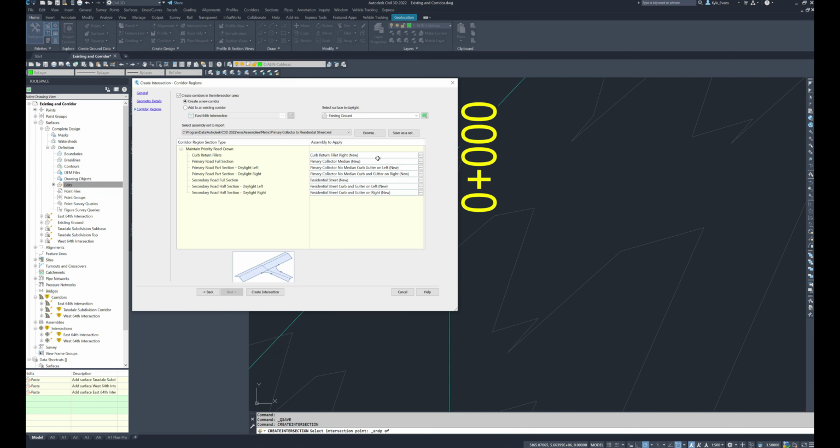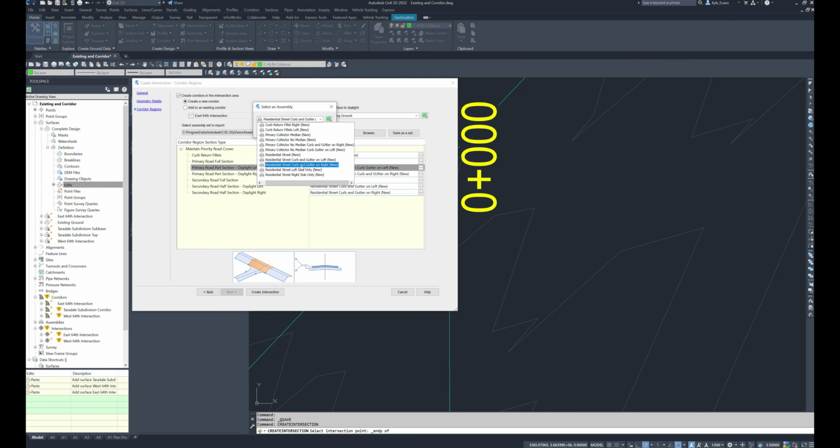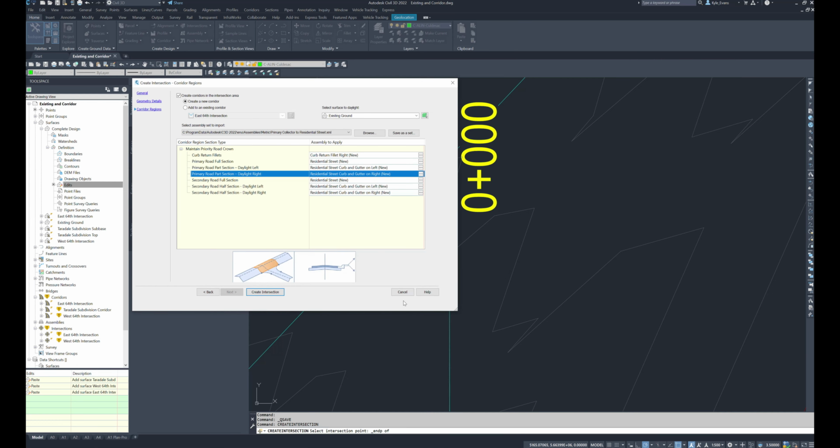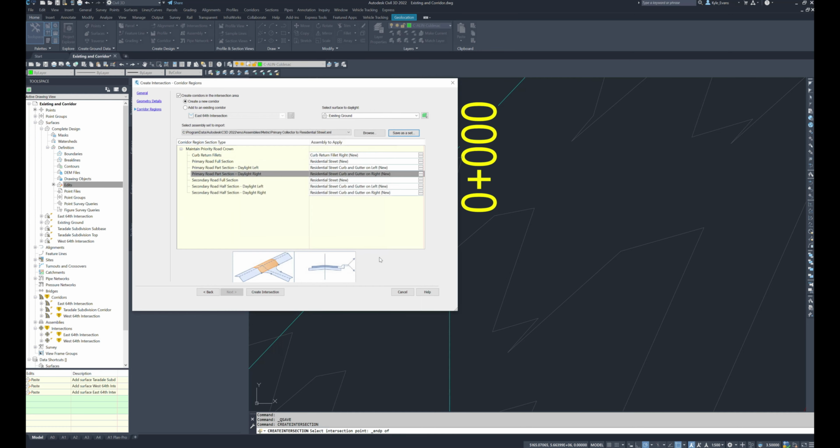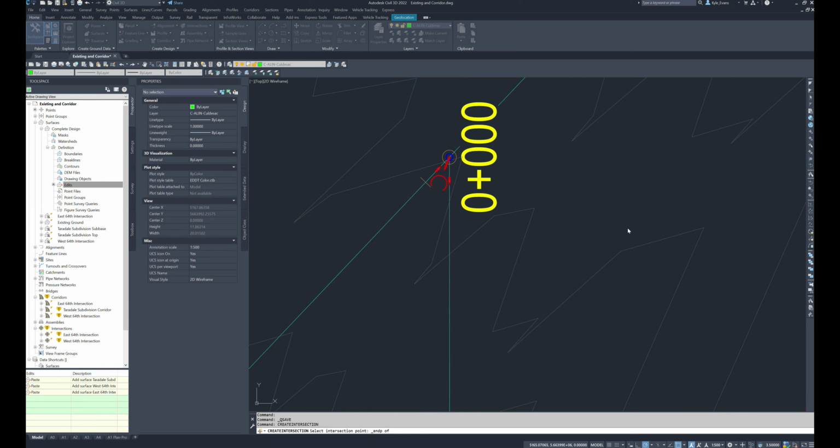My curb return fill it right. And it's pulled the primary collector ones. However, we can change this to residential street. And then we want residential street, curb and gutter on the left, residential street, curb and gutter on the right. And you can save this as well, as residential to residential. And then I'm going to click create an intersection.